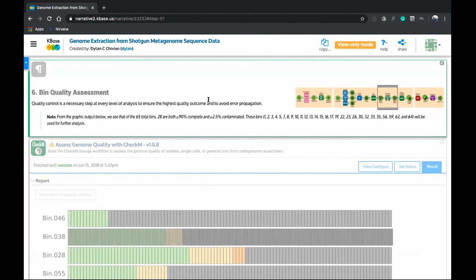Okay, so how do we assess the quality of bins? Well, quality control is a necessary step at every level in this analysis, and I would say especially here with respect to the quality of bins, because we want to make sure that our genomes are what we say they are before we perform a bunch of downstream analyses. And so let me read this note here.